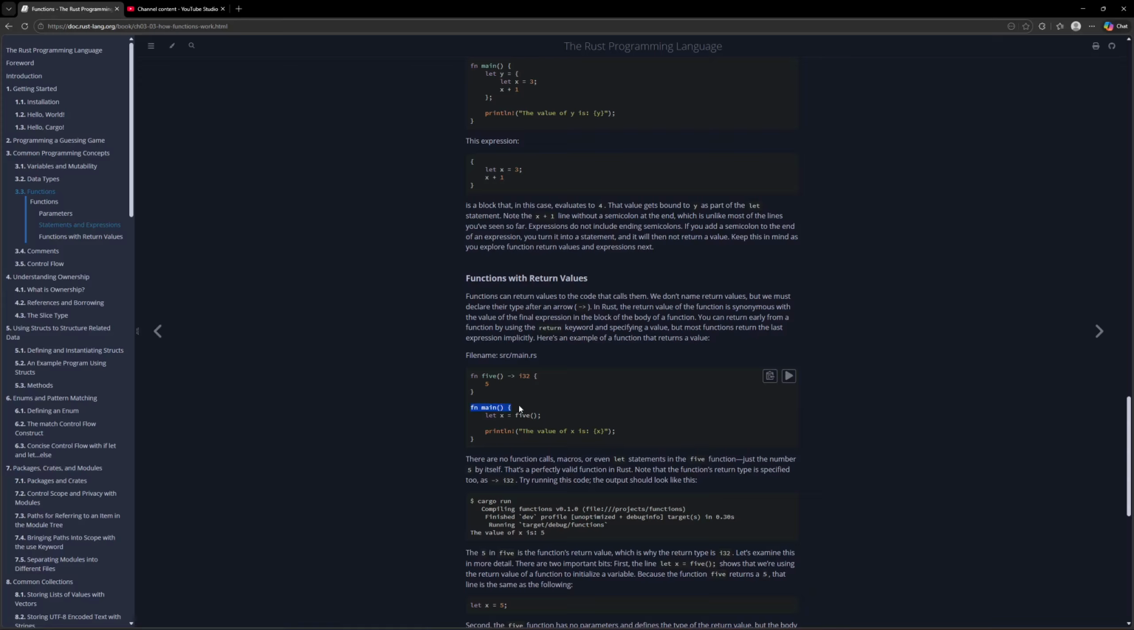Inside the main function, we bind x to the value returned by the expression which calls the function five. And then we print the value of x, which should be 5. There are no function calls, macros, or even let statements in the five function, just the number 5 by itself. That's a perfectly valid function in Rust.